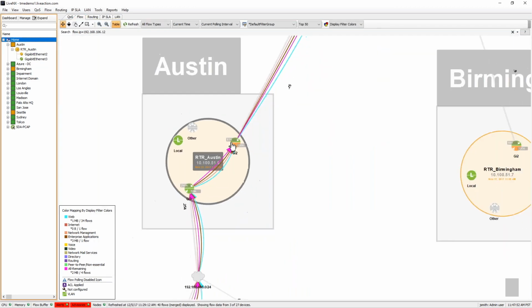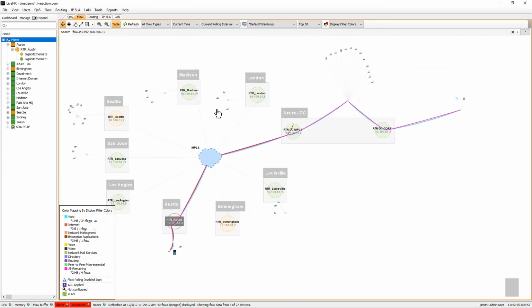So it gives you a good perspective from the overall network view, what's happening, and you can do exploratory analysis at scale over your entire network.